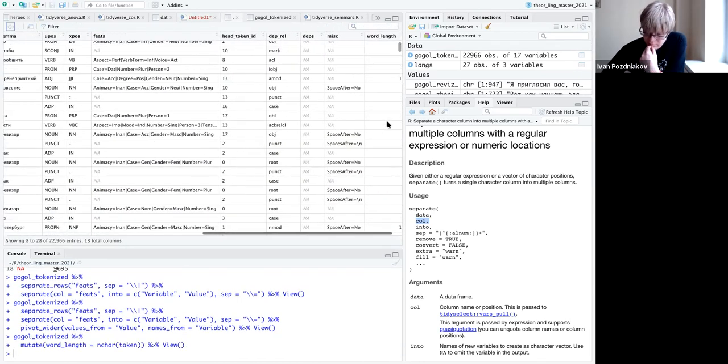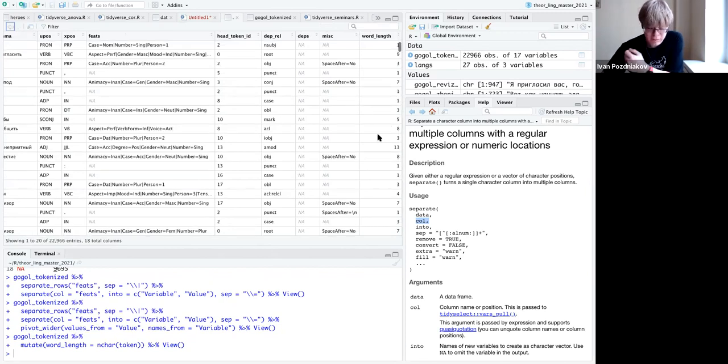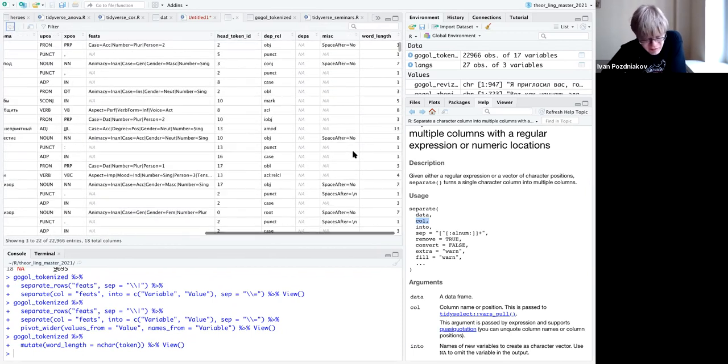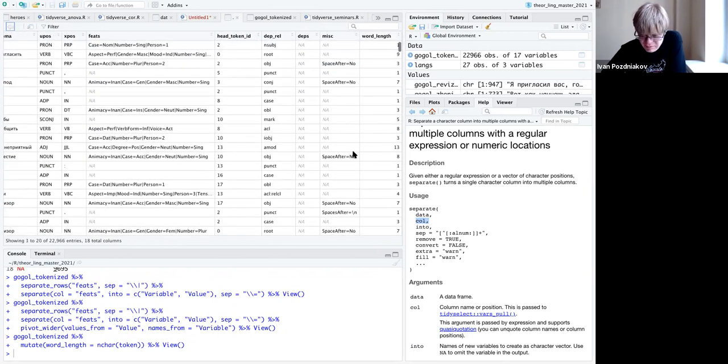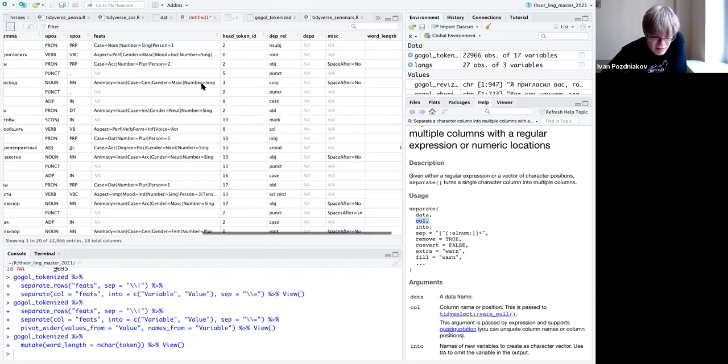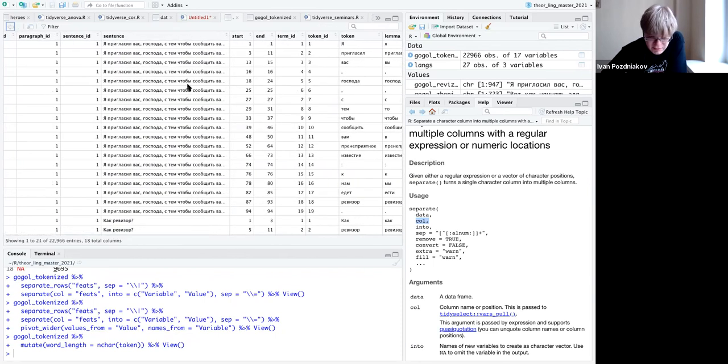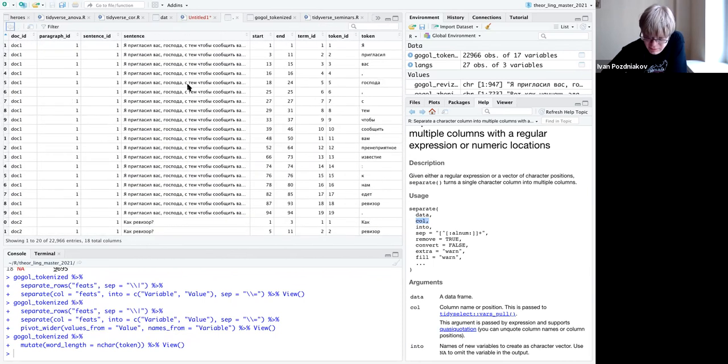Yep, with length of word. So I recommend you to try linear regression on this variable. Maybe you'll find something interesting. I guess you can play with it. And I think that's all for today.